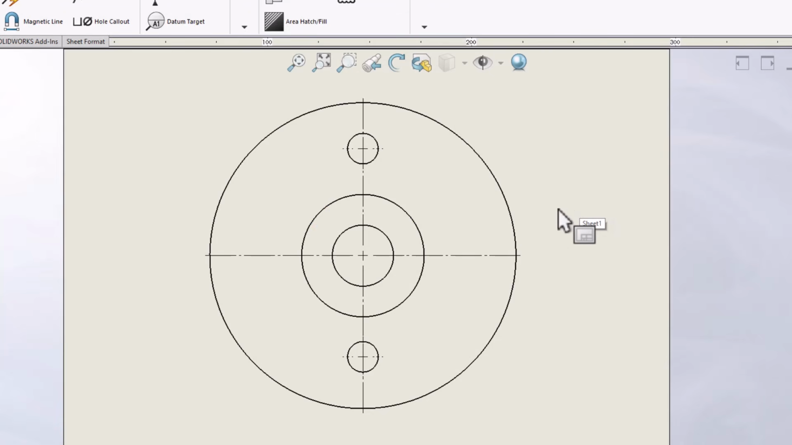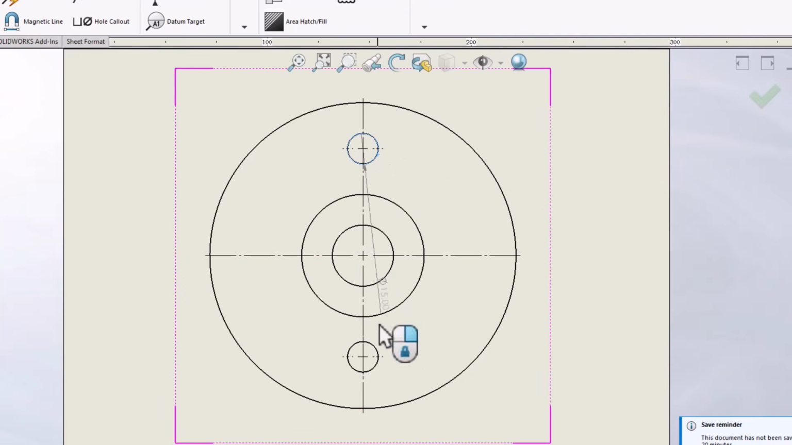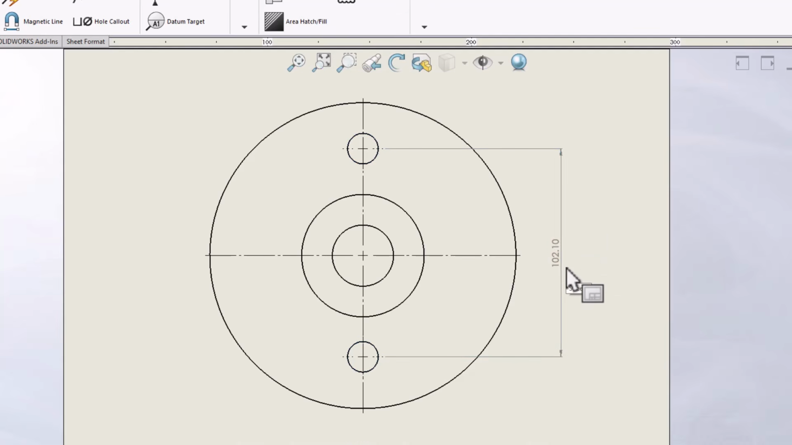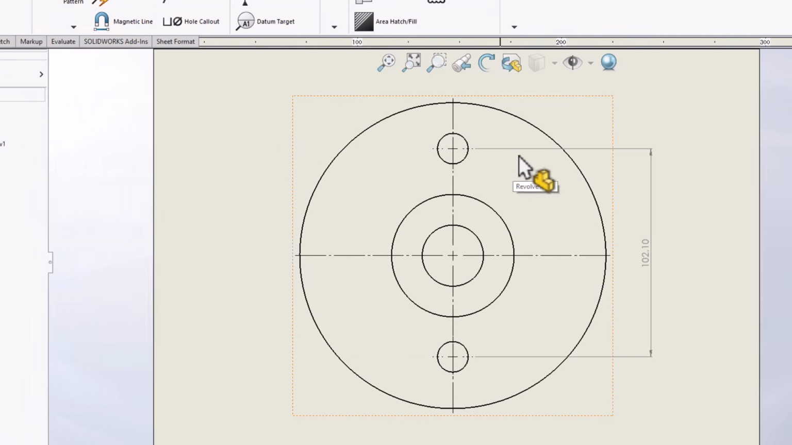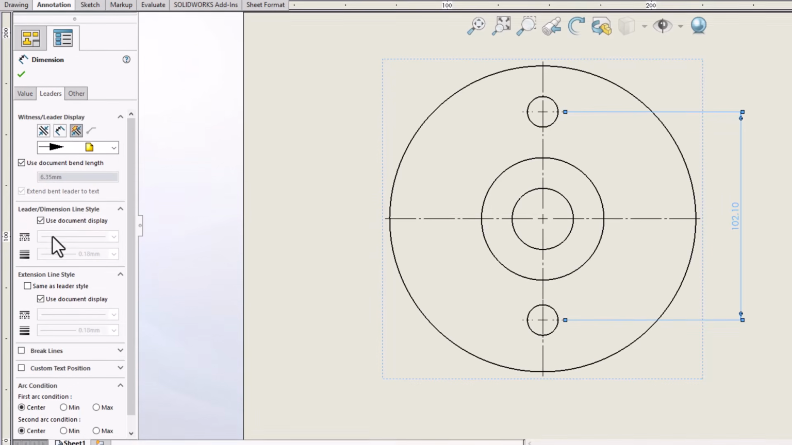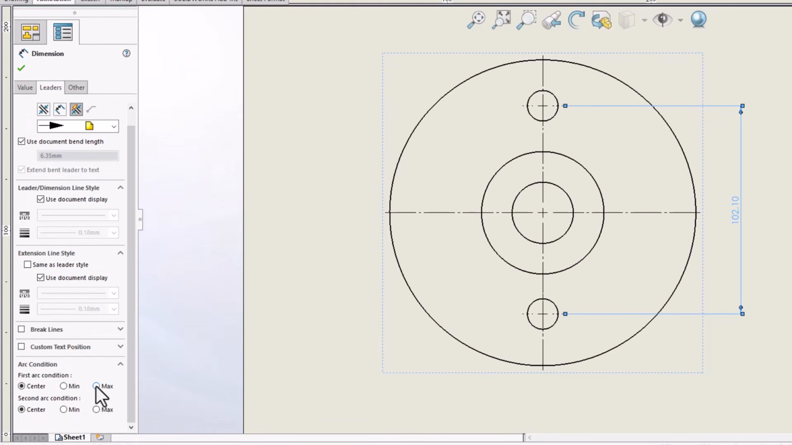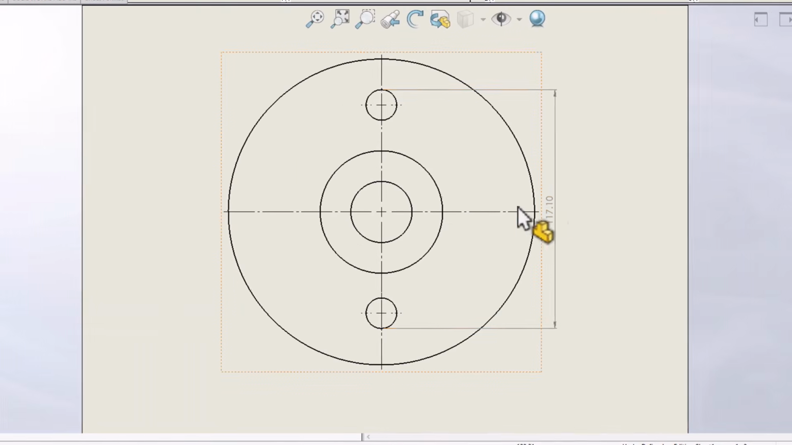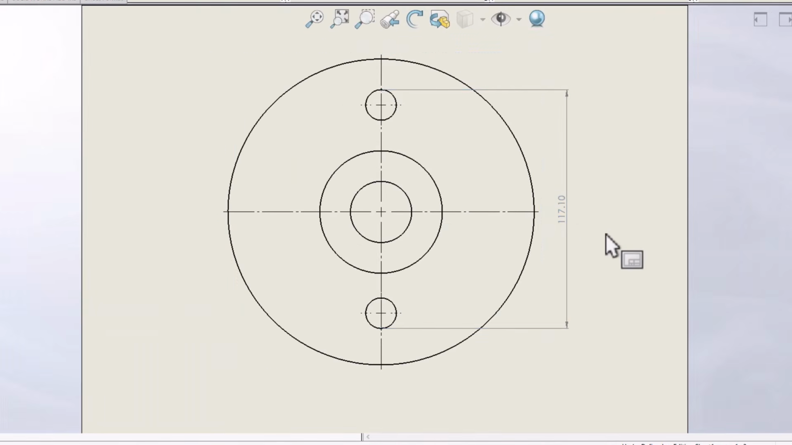While creating drawings in SolidWorks, sometimes we need to place edge-to-edge distance between circles instead of center-to-center distance. Normally, when we use Smart Dimension between two circles, SolidWorks automatically creates a center-to-center dimension. But if you want to change it to edge distance, simply click on the dimension, then go to Leaders, and inside the Arc condition, change it to maximum. As soon as you do that, the dimension will change from center to center to edge distance.